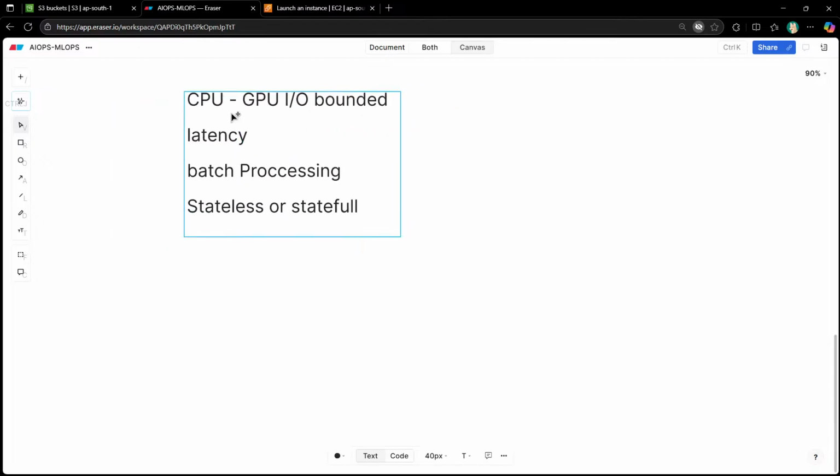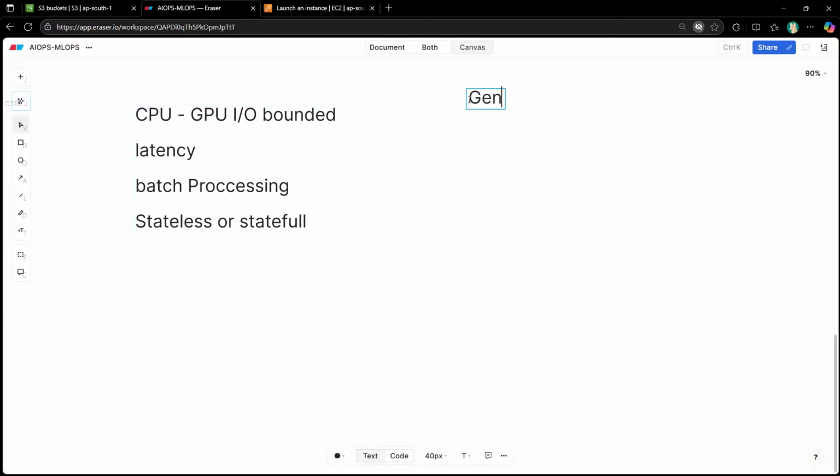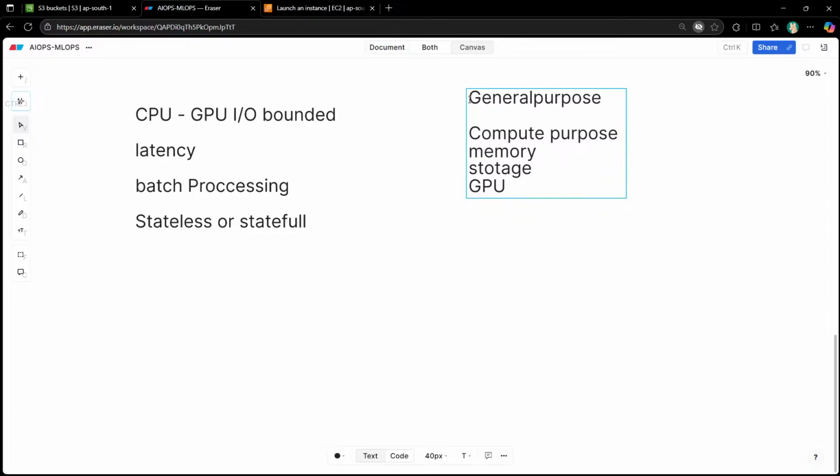Let's say my application is gaming, or an AI/ML running thing, or just e-commerce, or related to data, BigQuery things. Then which server do I need to select? See, there are types of servers: general purpose, compute purpose, memory purpose, storage purpose, and GPU or accelerator, we can say accelerated purpose.